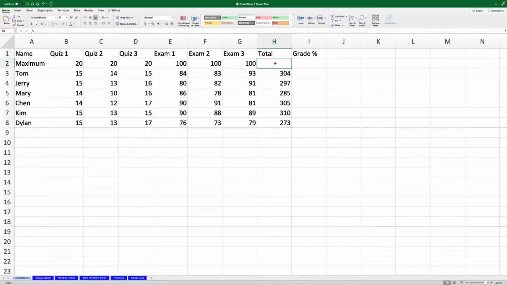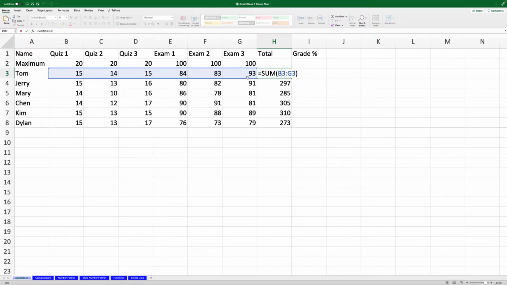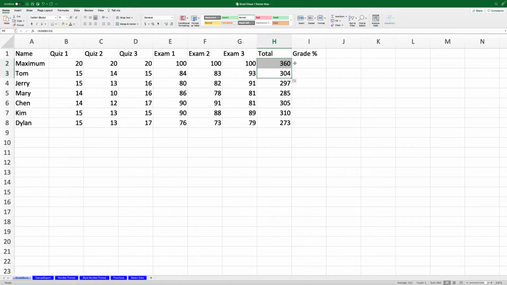I could rewrite my sum function, or I have a sum function right here on this line. I copied it down, but I can also copy it up. So I'll just go to the bottom right-hand corner, left click, drag up, and there is my sum function summing up those. So hey, I have my total now, so now I can figure out the grade percentage.